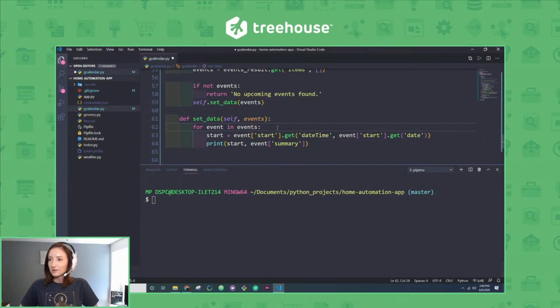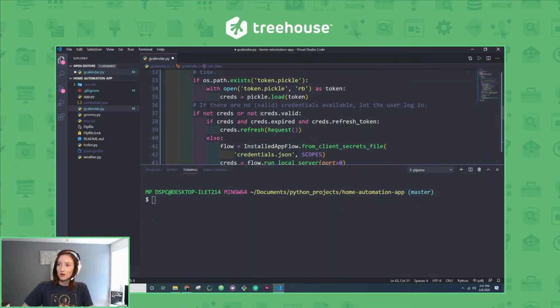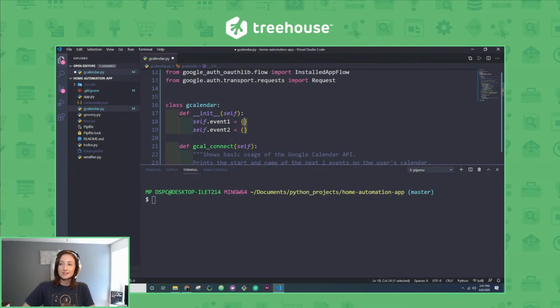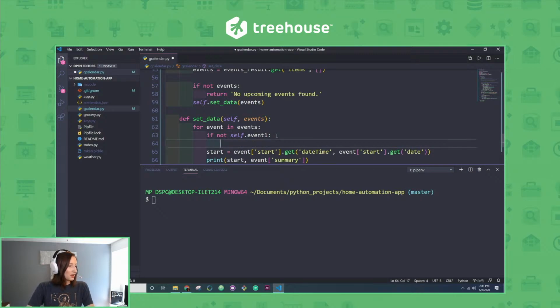Okay. So for event in events, I popped in here and I'm going to scoot my code that I'm copying from myself a little bit closer. So in here, if there's not a self.event1, that means in our self.event, if I scroll all the way back up to the top, if this is still empty, then I want to put data in it, is essentially what I'm doing. So if it's empty, let's put stuff in it. So if there's not information in it, let's put some info in it.